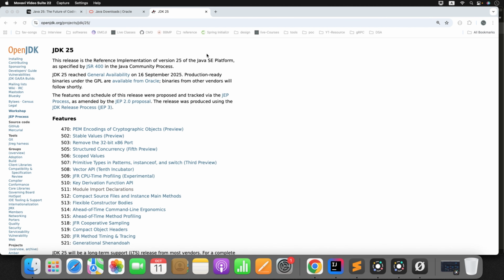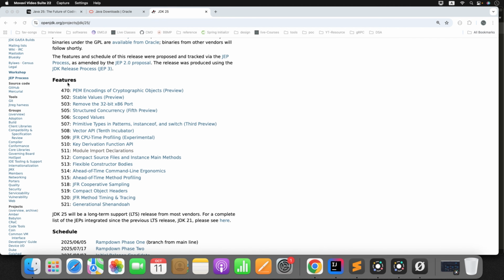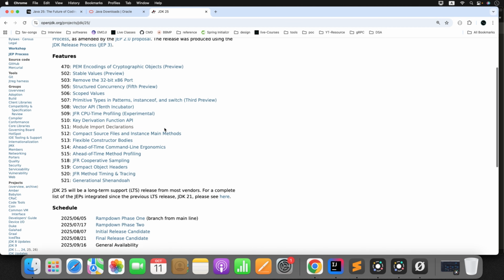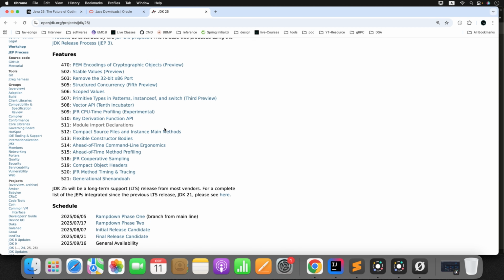So if you want to explore JDK 25 features, you can come to this OpenJDK official page. Then you can find here all the features. You can see here, right? They list down all the features. A few are in the preview state, a few are in the experimental state, and a few are in the enhancement state. So in this tutorial, we'll discuss those features which are not in preview state, and also those features which I can at least give you some demo with code.